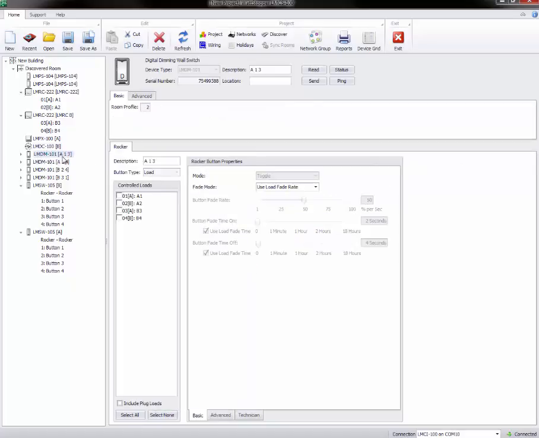So this LMDM switch, if I remember, is on side A, and I want it to control load 1. This one is on side A, and I want it to control load 2. This one is on side B, and I want it to control load 4. This one is on side B, and I want it to control load 3. Down to my C switches. This rocker now is on the B side, and I only want it to control loads on B. I'm going to go ahead and set that up for this other button too.